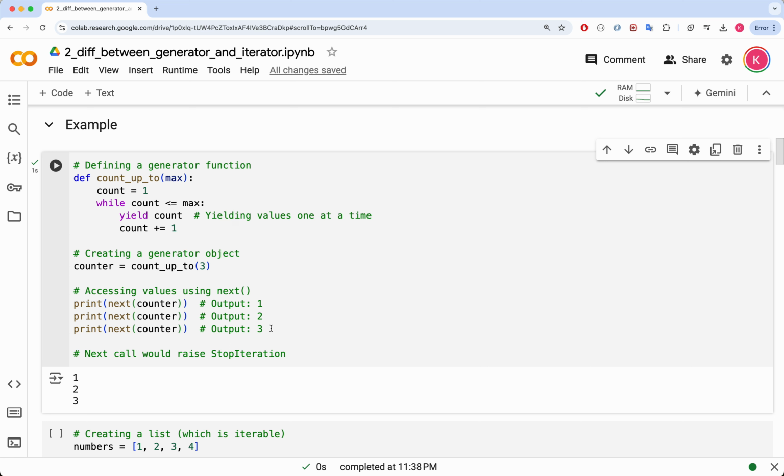After the generator has yielded all the values, 1, 2 and 3 in this case, it raises a StopIteration exception indicating that there are no more values to yield. This is Python's way of signaling that the generator has been exhausted.